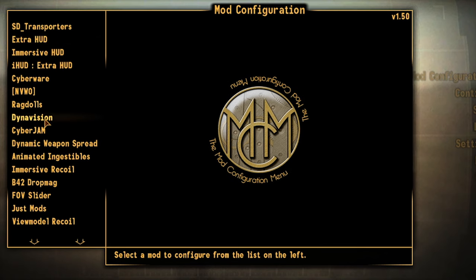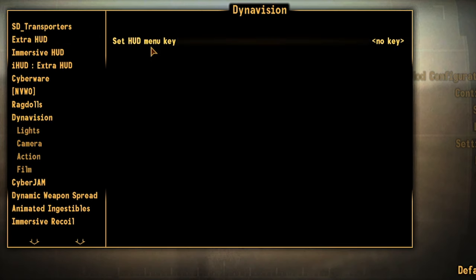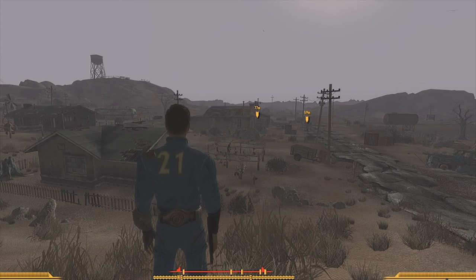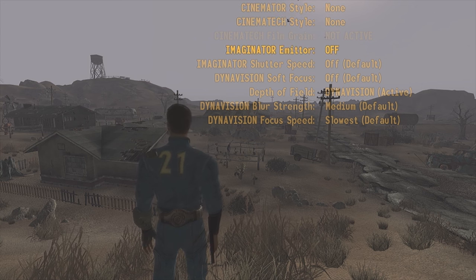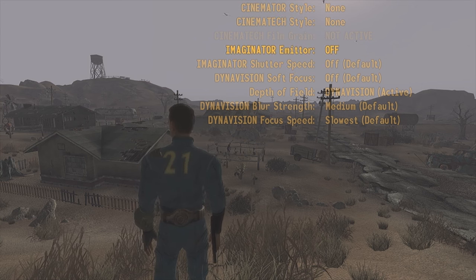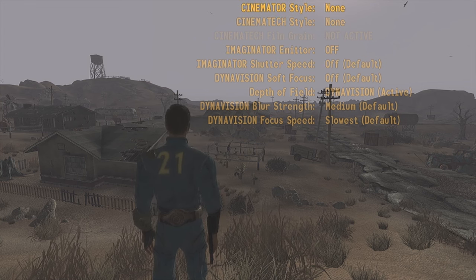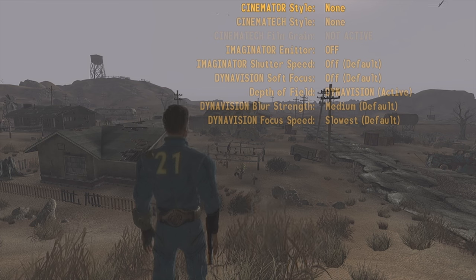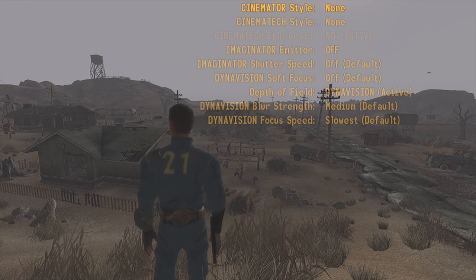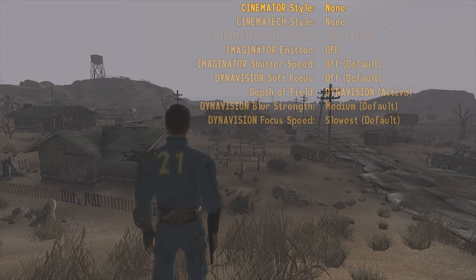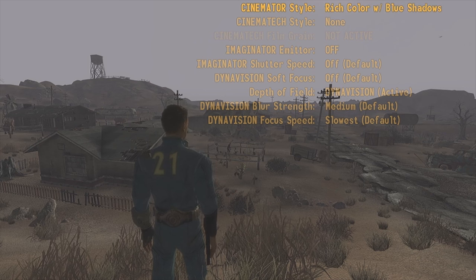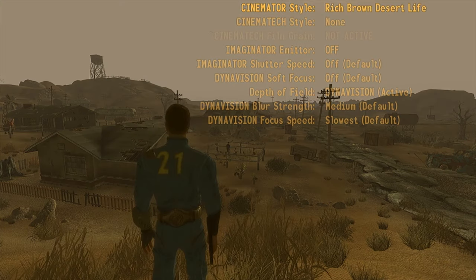Go here to the Dynavision through your mod configuration, and you need to set a key. Go ahead and press the key you've put, and you have this option with your arrow keys. As you can see, you can go and set things up. It's a filter type of thing, but it does not count as an ENB, which means it is going to give you the vanilla experience without all of the negatives an ENB gives, and trust me, an ENB is going to destroy your game. So here there's a bunch of cinematic options and filters you can use.